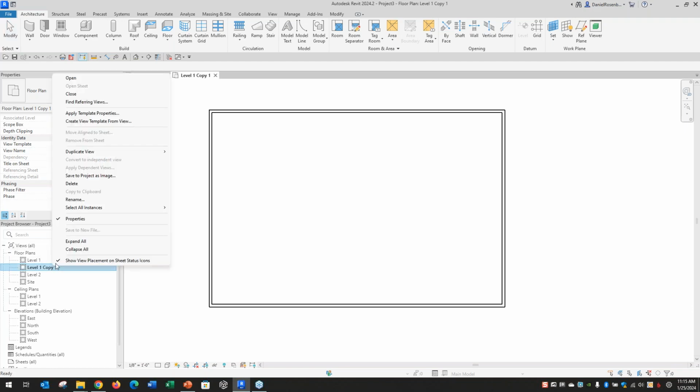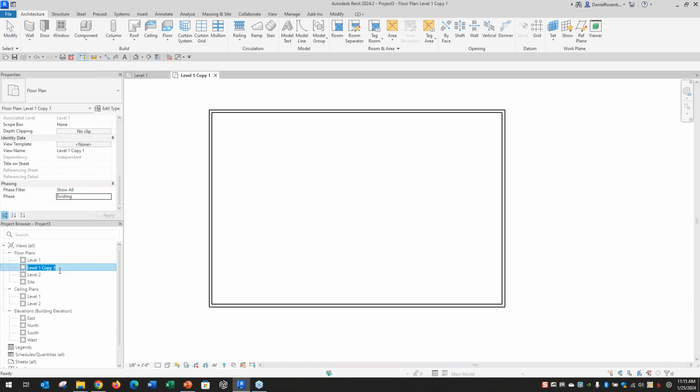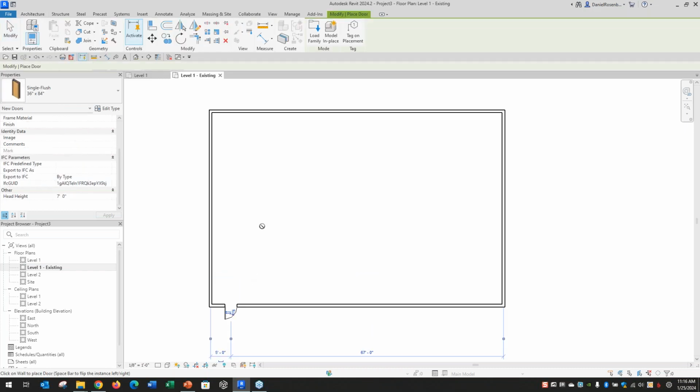So just as far as housekeeping, I'll go ahead and rename this view and call it existing here, just so we can keep them straight. And I could go ahead and model some more of my existing conditions here.